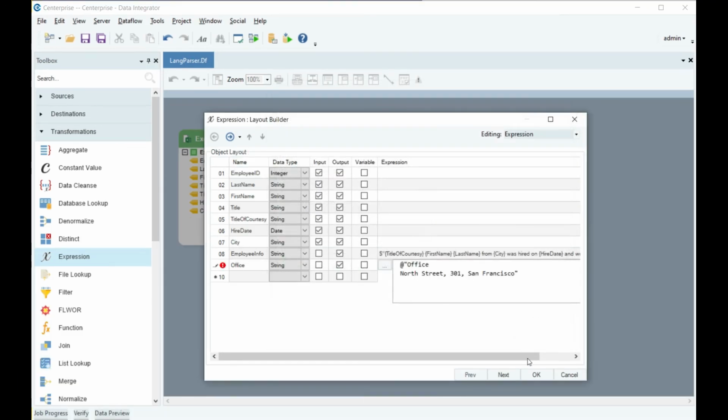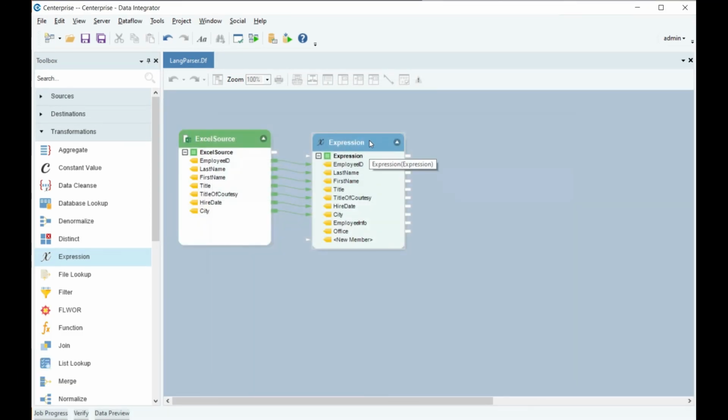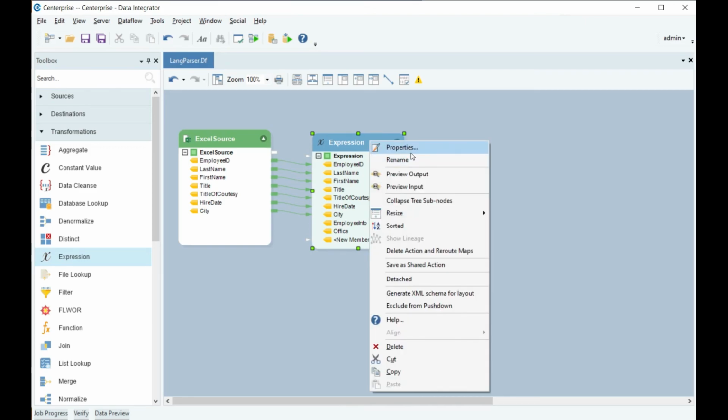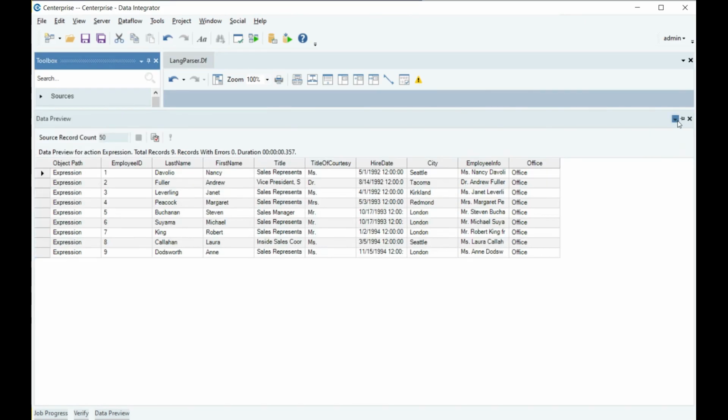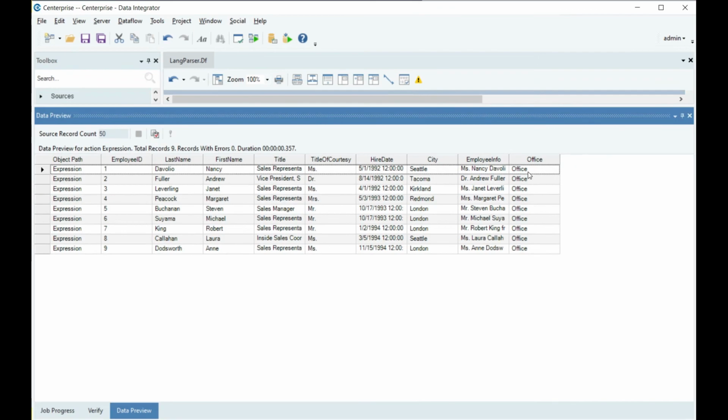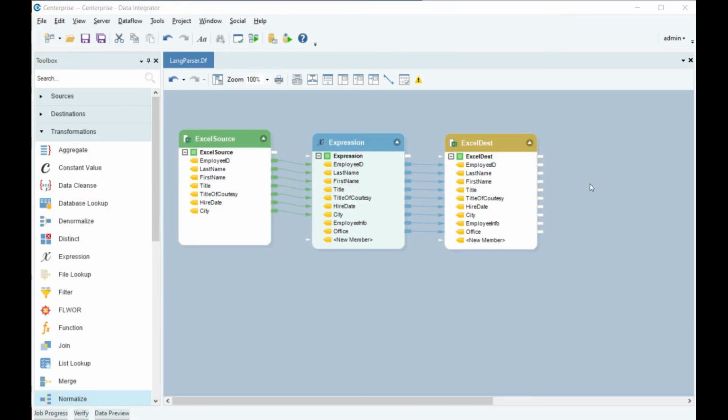In this example, we want this output to be returned in the new office field that we created earlier. The output preview will show the verbatim string upon hovering over values in the verbatim field, or you can also export it to any destination to view the data.